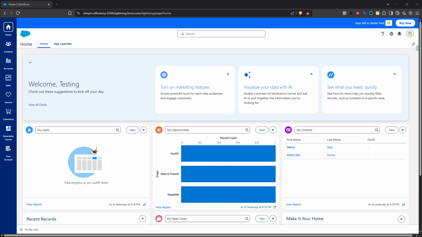In today's video, I'm going to teach you how to add dashboard filters in Salesforce. Adding filters to your dashboards can significantly enhance your ability to pinpoint trends and insights without having to sift through excessive data. So, let's dive into the process.